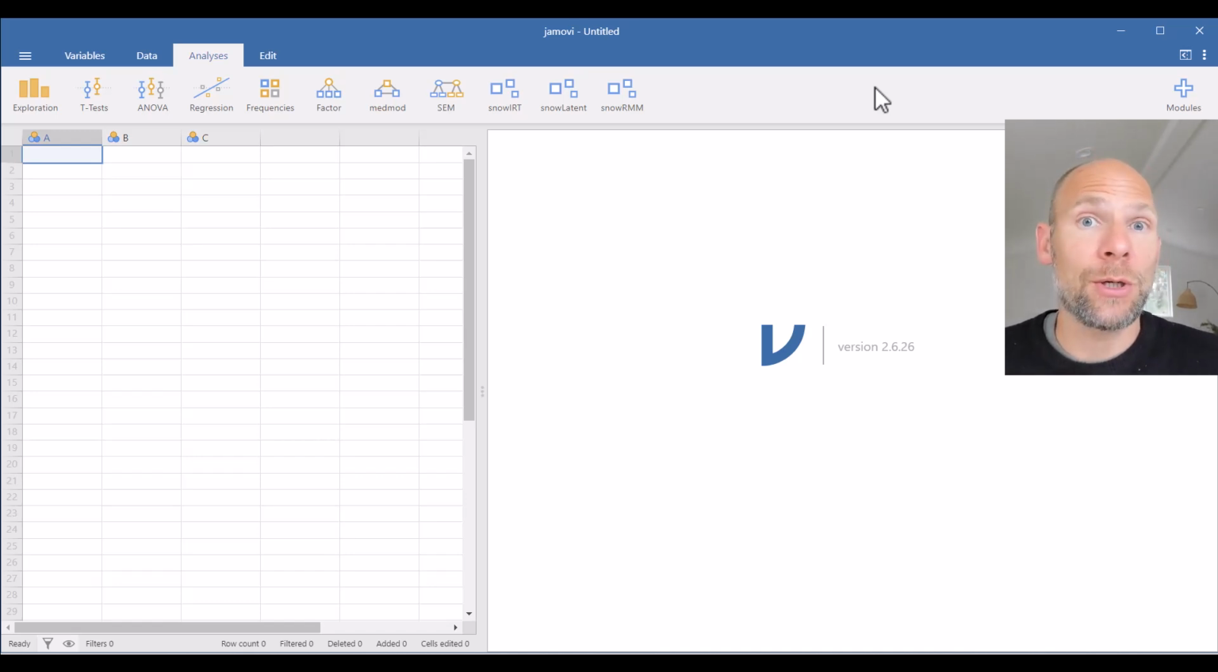In this video, I'm going to show you how you can run a quick latent transition analysis with the free Jamovi software. And it's actually a pretty nice option given that this is a completely free and very convenient program.